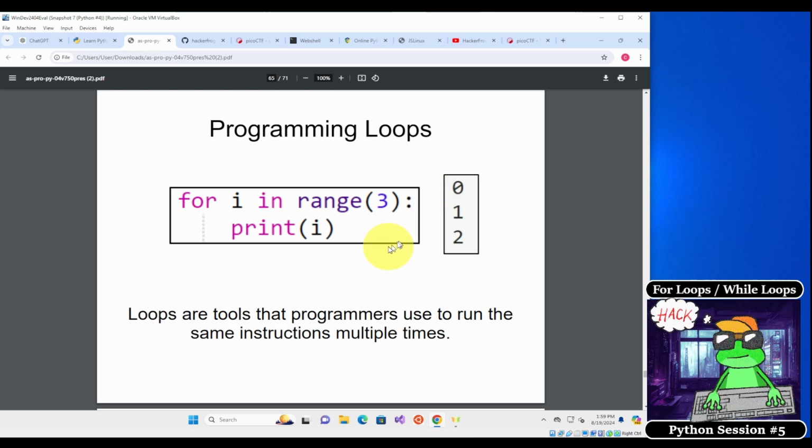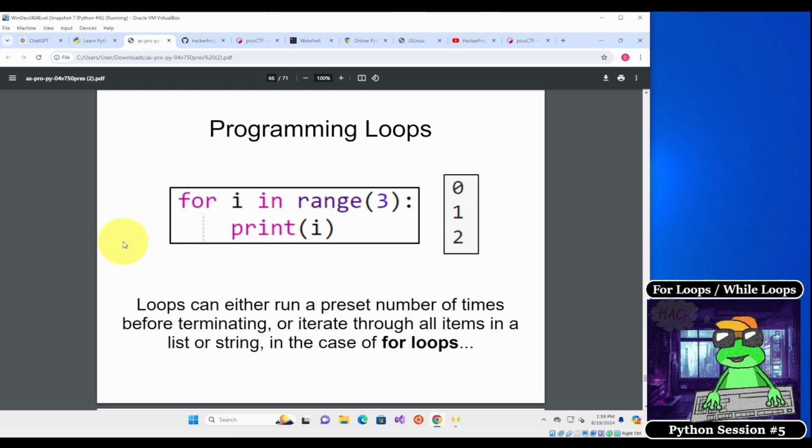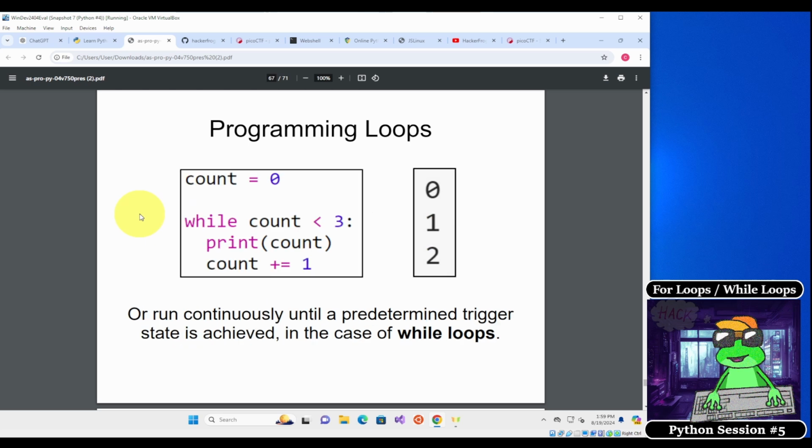And we also learned about programming loops. Loops are tools that programmers use to run the same instructions multiple times. Loops can either run a preset number of times before terminating, or iterate through all the items in the list or string in the case of for loops. So this is a for loop. It runs a preset number of times before stopping, or run continuously until a predetermined trigger state is achieved in the case of while loops. So inside of a while loop, it's going to keep on running until some sort of statement over here comes back false.